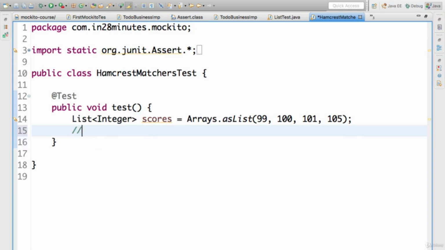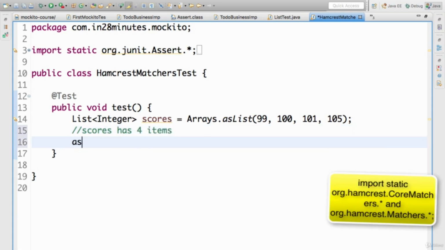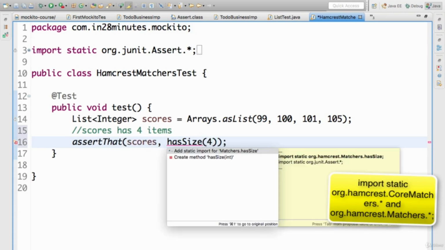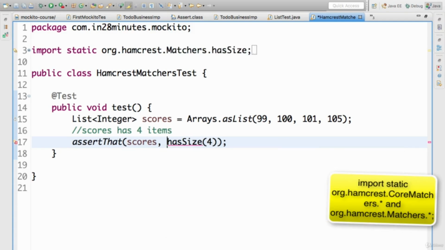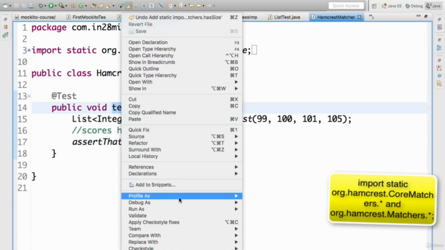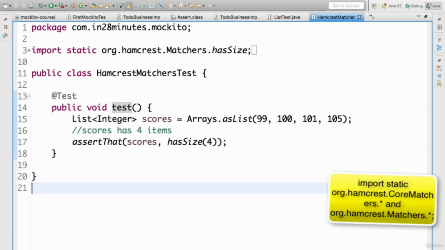Now let's start with asserting. Let's say how many items are there. I want to assert that scores has 4 items. Let's do that. The method which we'll be using is assertThat scores hasSize of 4. Let's save this, and I'll ask it to add the static import. So let's save this and run this test. There you go. That's successful. So now I'm able to check that scores has size 4.